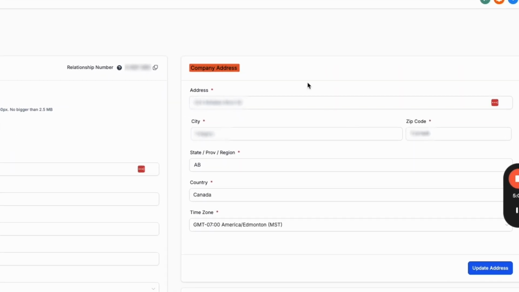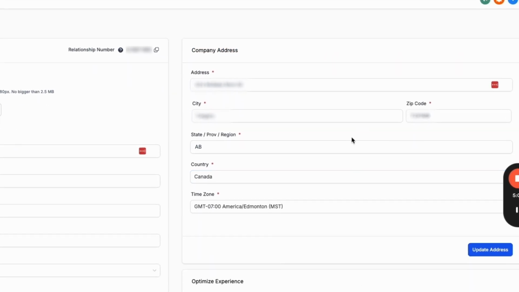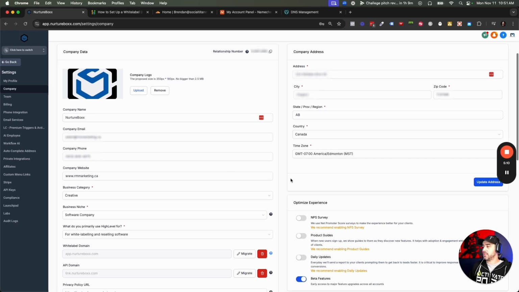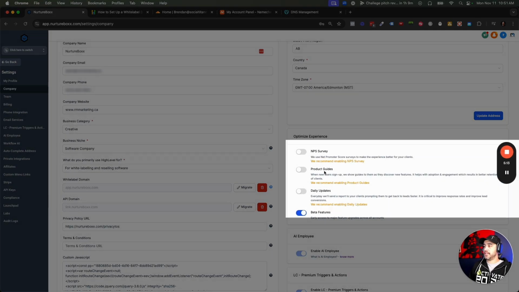Your company address, it's gotta be in there, right? You're gonna be registering your company, so you gotta have an address in there as well. Now, most of these settings I turn off.